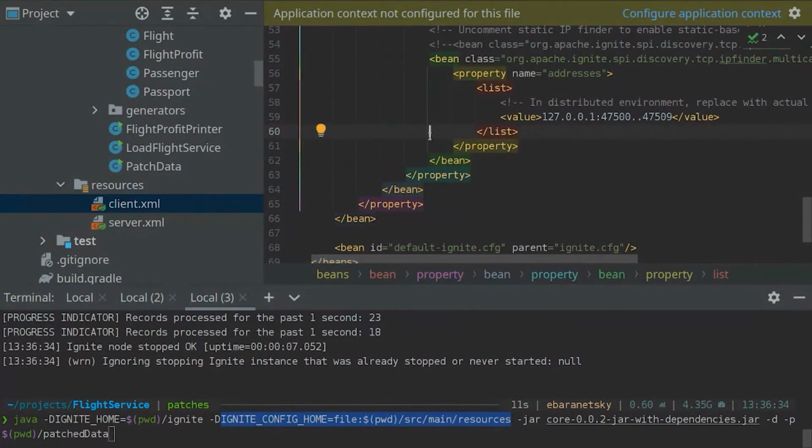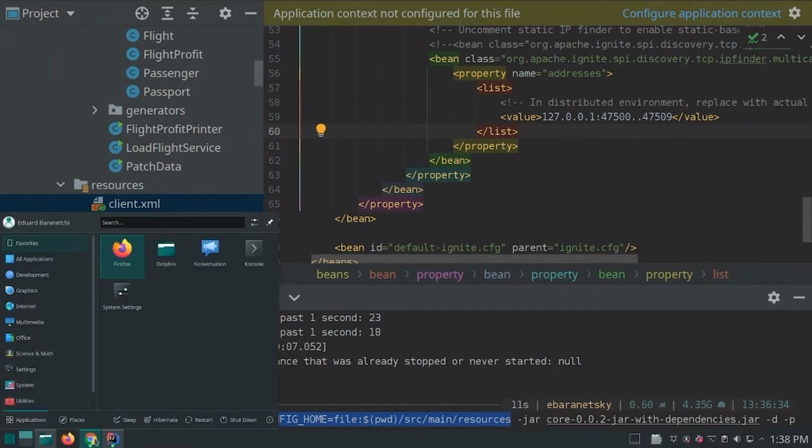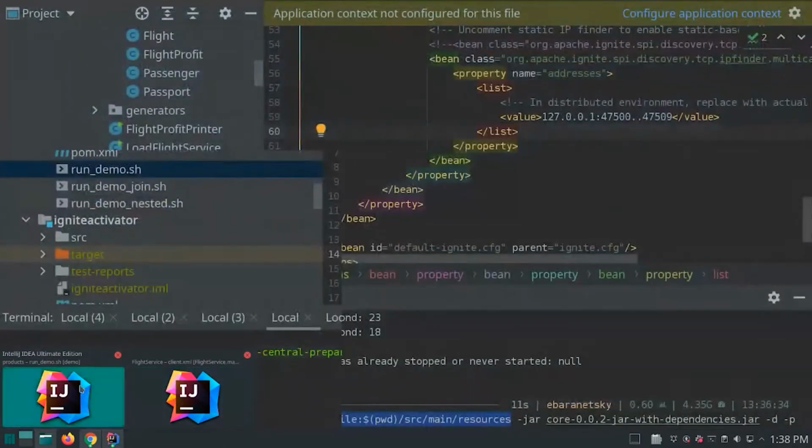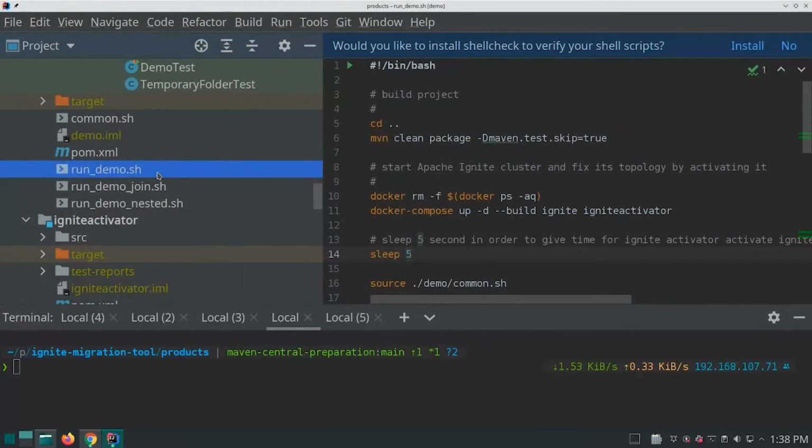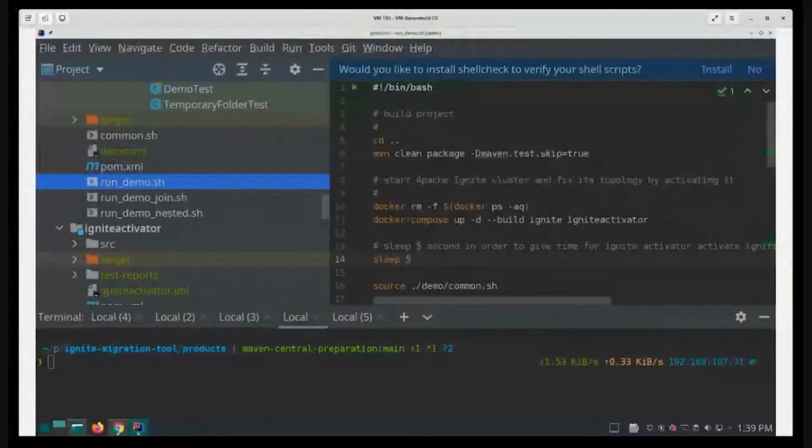Okay, so if you are interested to learn more about the Ignite Migration Tool, you can open the Ignite Migration Tool itself. We provide the run demo scripts. There are 3 scripts which show all that you can do with the Ignite Migration Tool and what the Ignite Migration Tool brings to the table. Okay, let me switch back to the slides.